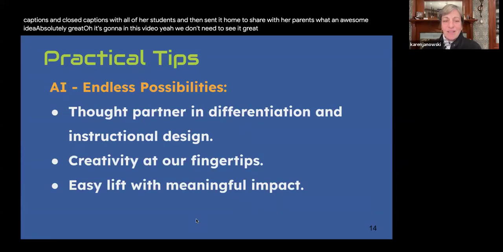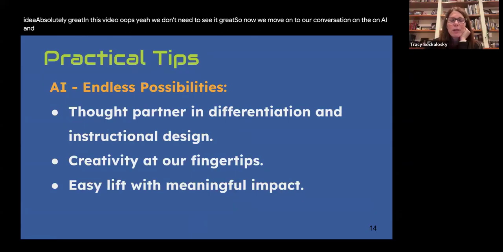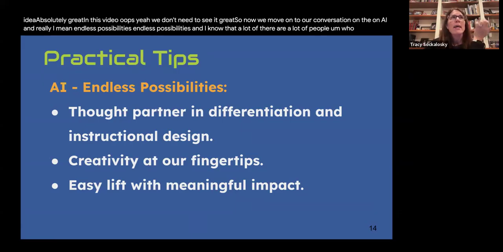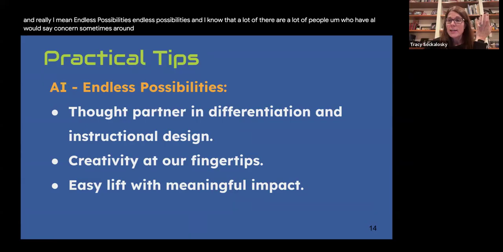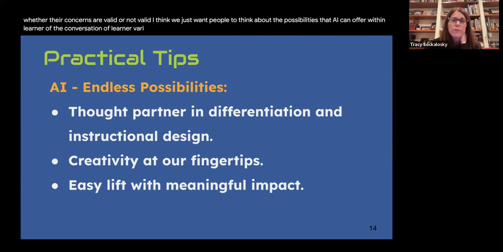So now we move on to our conversation on AI, and really, endless possibilities. And I know that there are a lot of people who have concern sometimes around AI in education for various reasons. We're not here to try to convince people of whether their concerns are valid or not valid. We just want people to think about the possibilities that AI can offer within the conversation of learner variability.